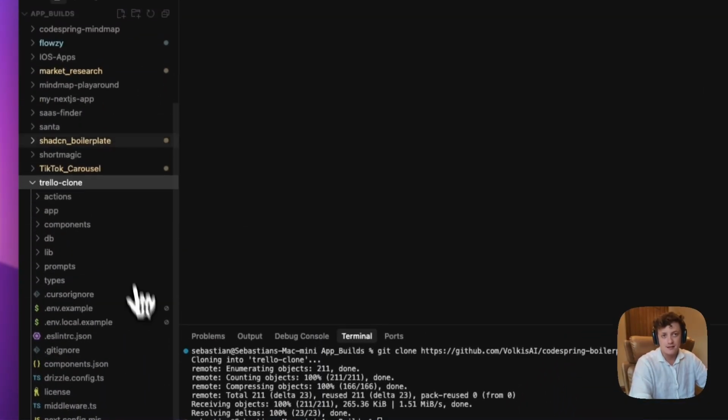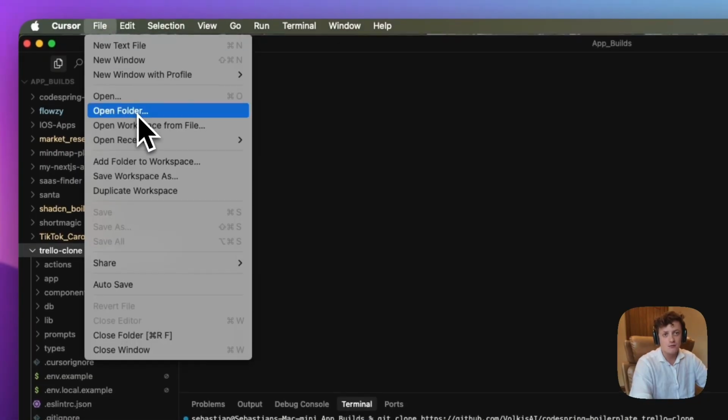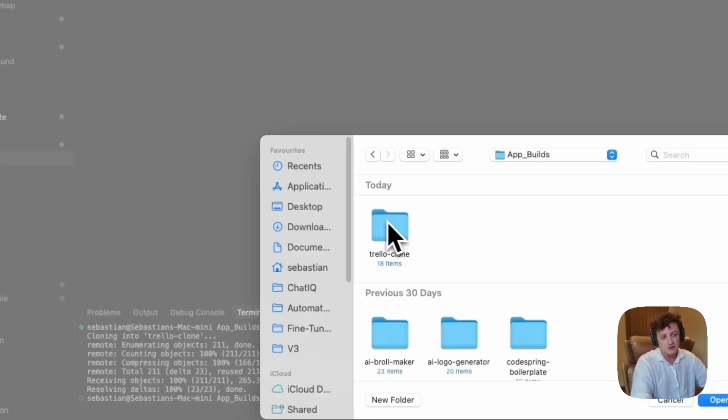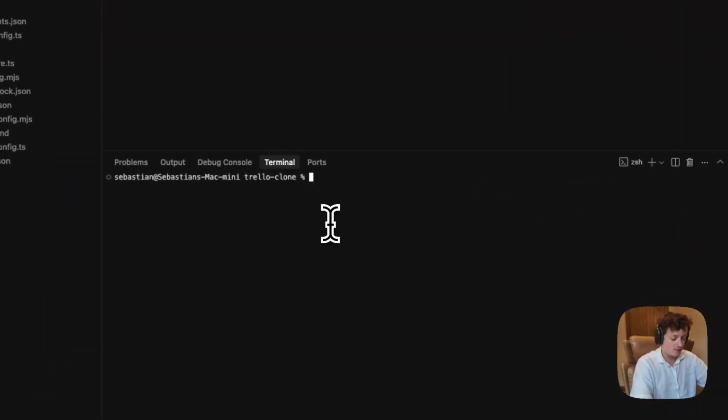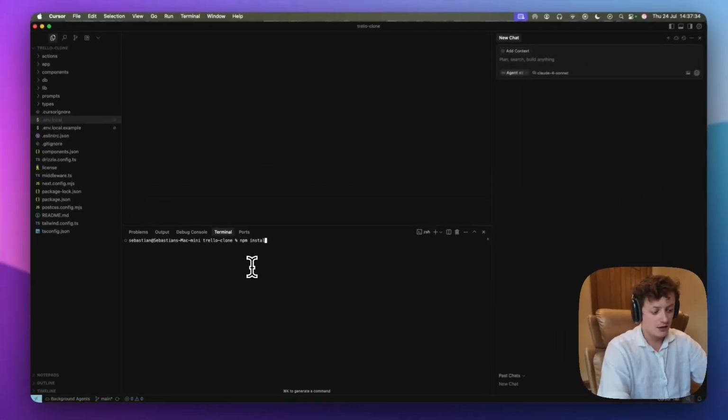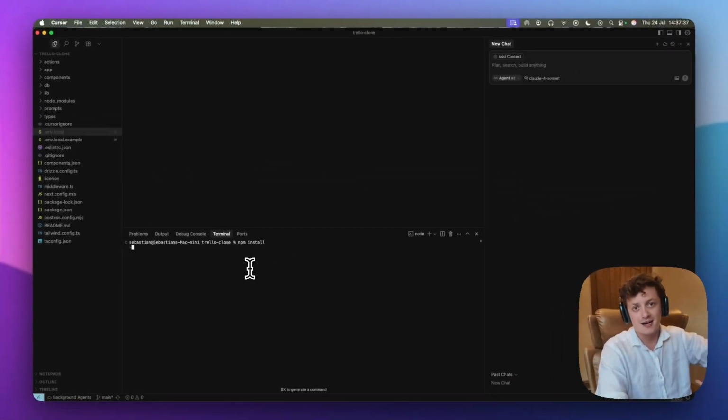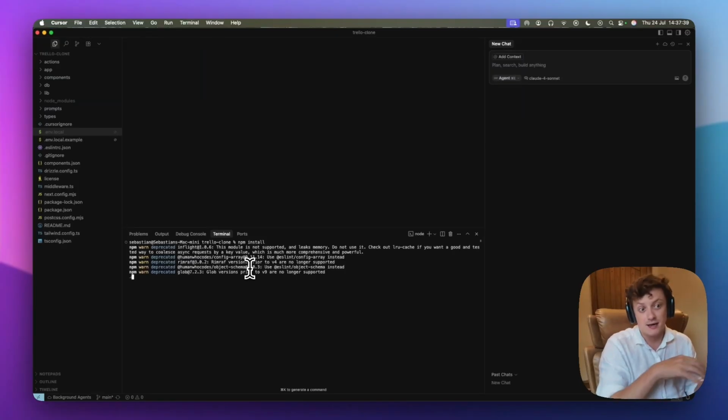So we want to just make things a little bit easier for us. So we're going to go to open folder. I'm going to come into my app builds, and you can see Trello clone is there. So we're just going to go ahead and open it up. So we're going to open a new terminal, and we're just going to come into here and write npm install. And what this is going to do is it's going to install all the packages and everything that's required in order to make this app work, right?